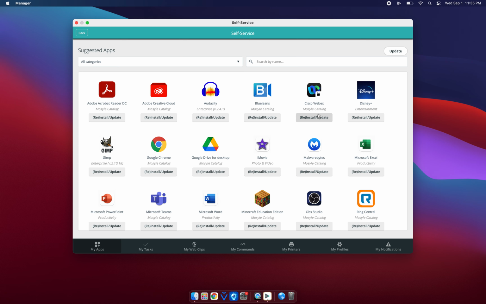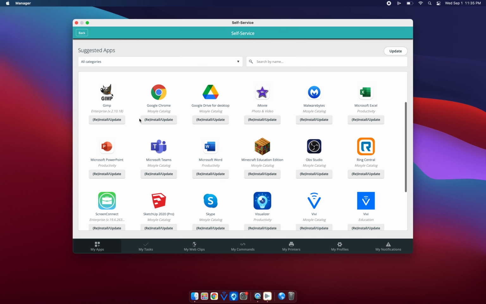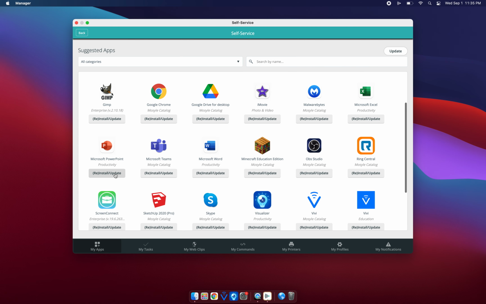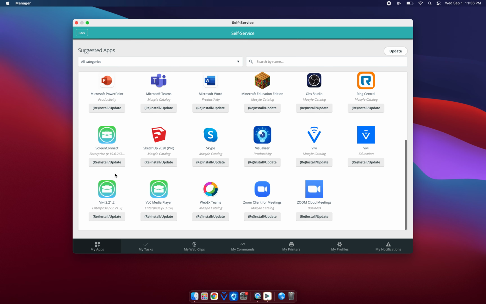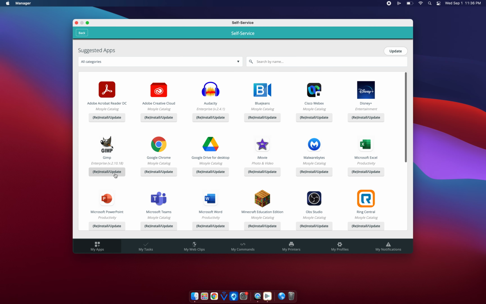Now, of course, if you need software from the store, all you have to do is click on the Install button underneath of it. Everything happens in the background. You can see I've already installed everything available here. I'll reinstall Adobe Acrobat Reader here just to show it.